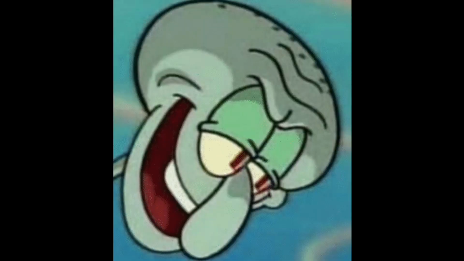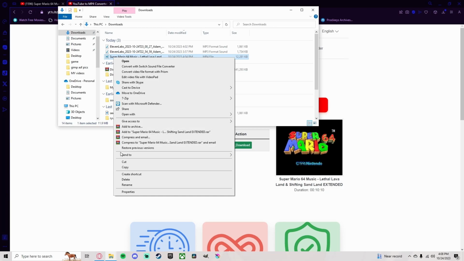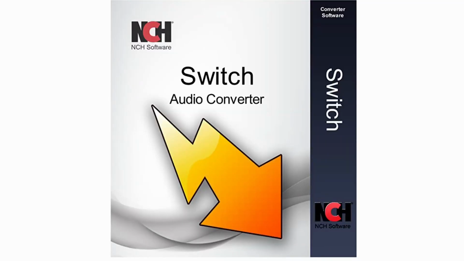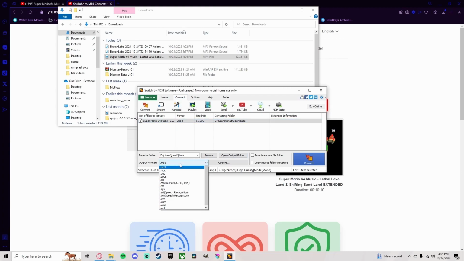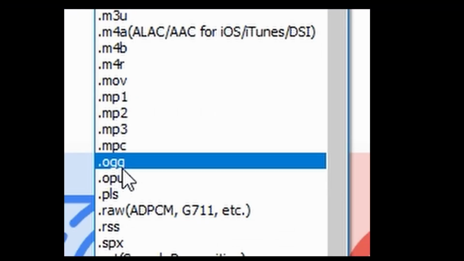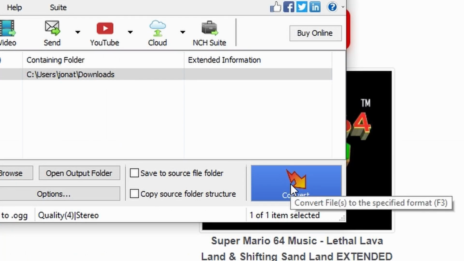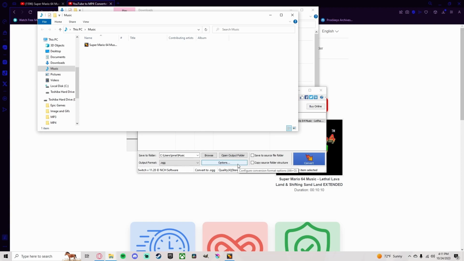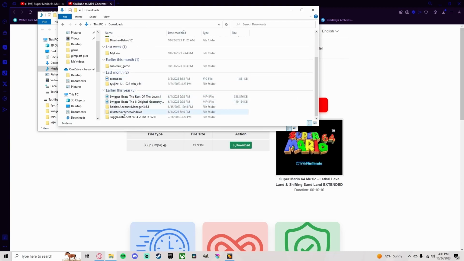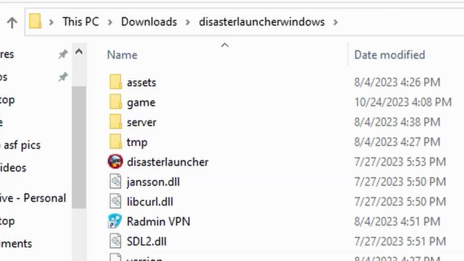Once you convert it to a MP4 file, you gotta take out Swift Sound File Converter. Link to the download to that in the description. After opening that up, you have to convert it to an OGG file. Once you convert it, you can open up where it was located after being converted, which is where you need to go next.